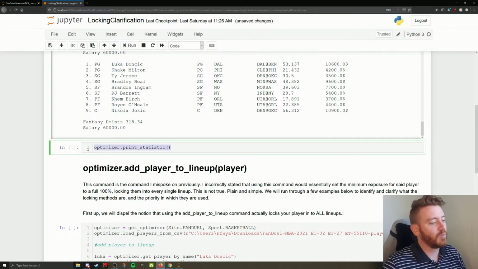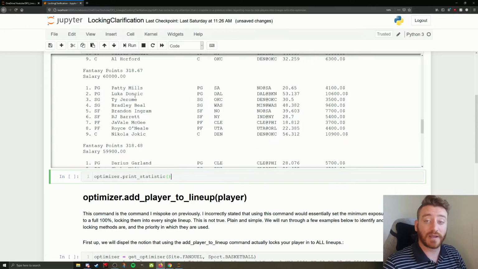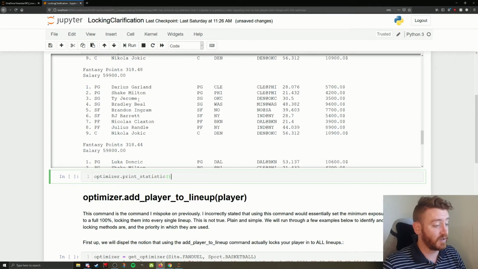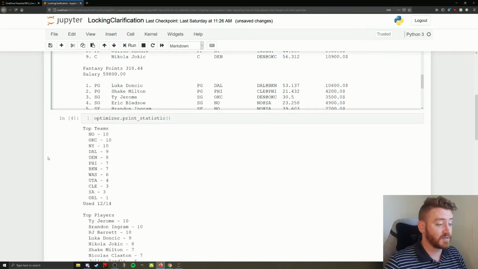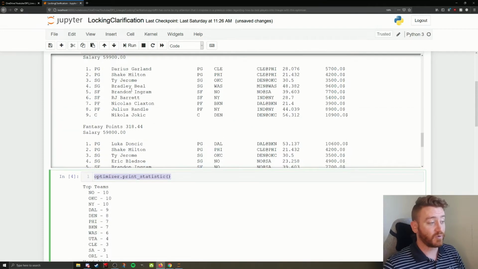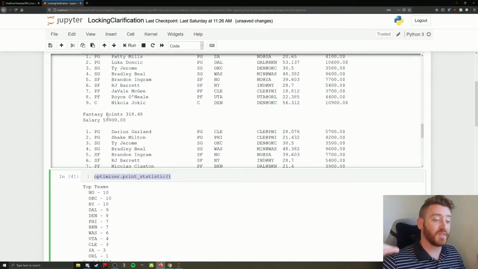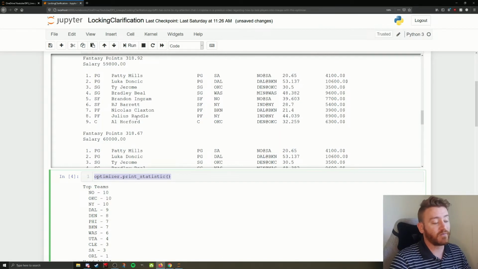We have this optimizer.print_statistic, and that's what we're going to use instead of going through here and counting how many times a player is in each lineup. We're just going to run this print statistic function. After you run your lineup set, you don't even have to print them all out. If you want to make use of the methods we employed previously for exporting your lineups to pandas, reformatting them, and spitting them out in a CSV, you can go ahead and run this, and you never have to print and look at these.